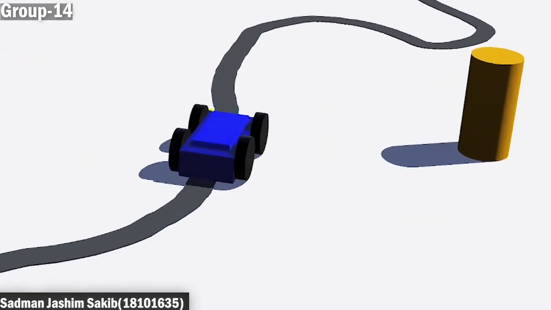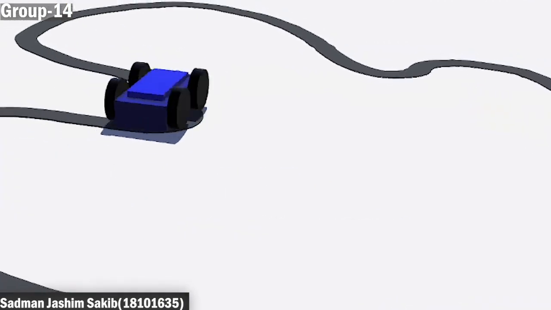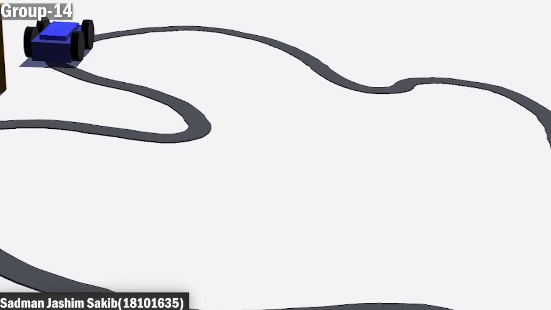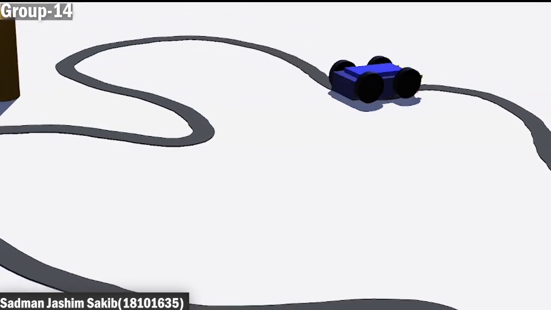I am going to explain how we implemented the robot along with the IR sensors and also the 3D track. My teammate Zahin Raida will describe the implementation of the PID control code.